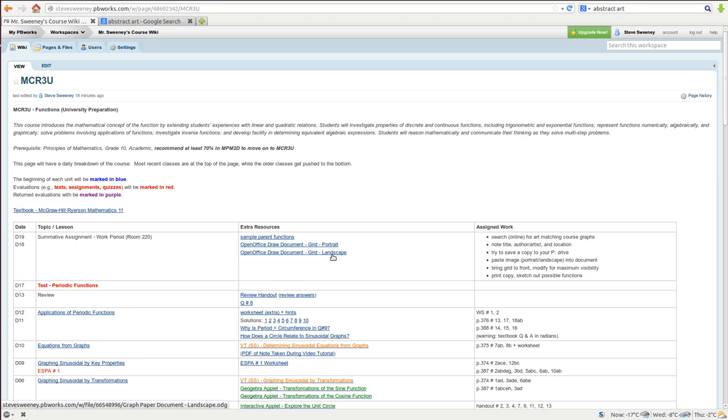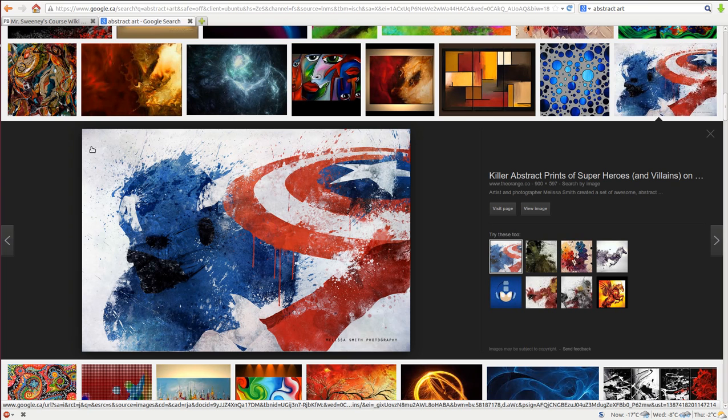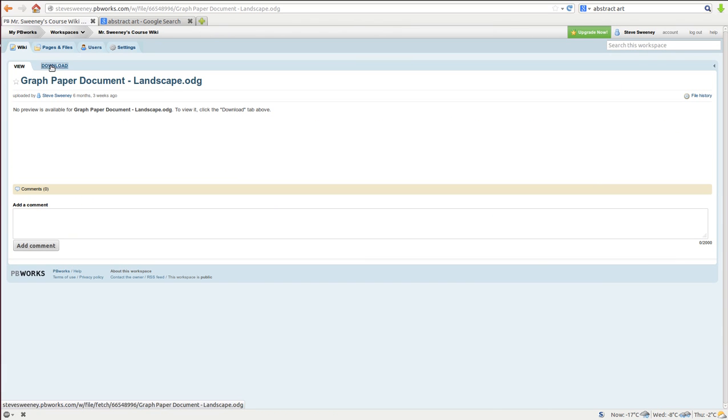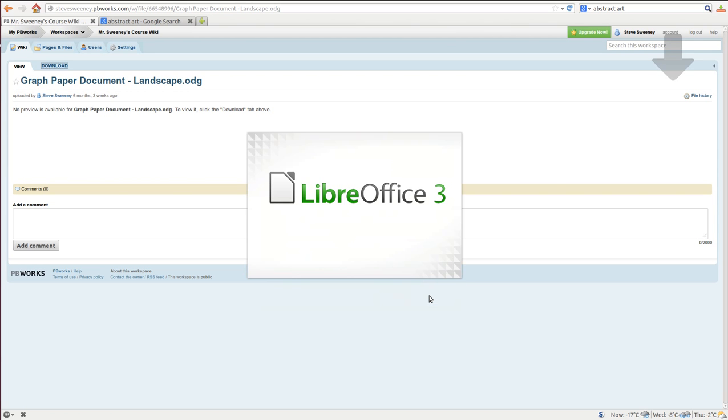Now, portrait versus landscape has to do with the orientation. You probably are familiar with it, but in this case you can see this image is wider left to right, and it is narrower top to bottom. That is a landscape image. So I'm going to choose landscape for my document, I just click on that, and I'm going to download that document. It will probably download and save to your drive or ask you, but in my case I've set it up to automatically ask me what I want to open it with. I'm going to use LibreOffice Draw, which is the default for this type of document.